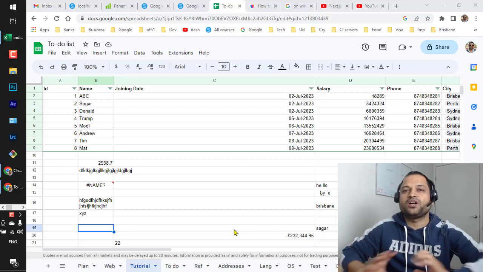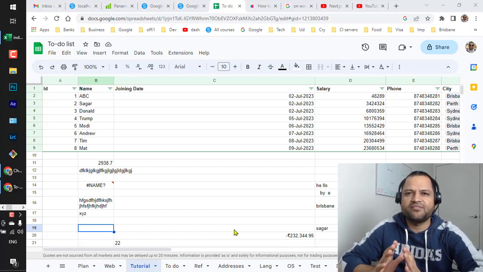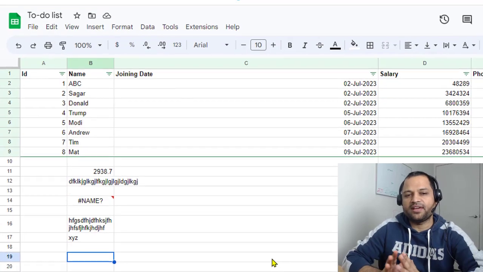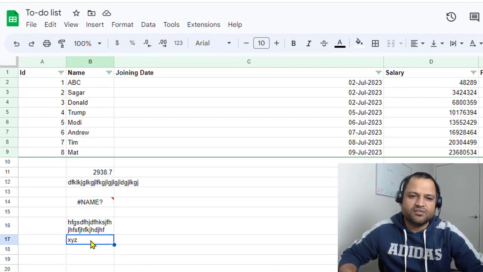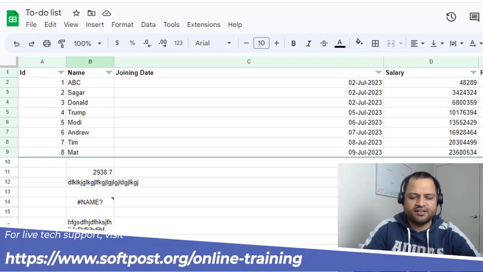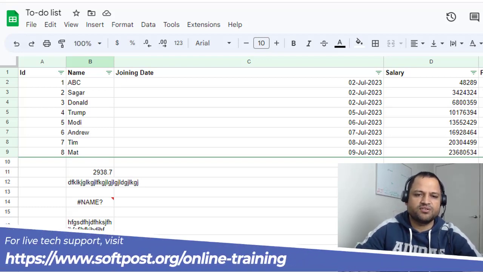In this video, I will show you how you can write the text vertically, sideways, or at any specific angle in Google Sheet. So by default, the text is written horizontally. For example, I have written here X, Y, Z, and you can see that it is written horizontally.